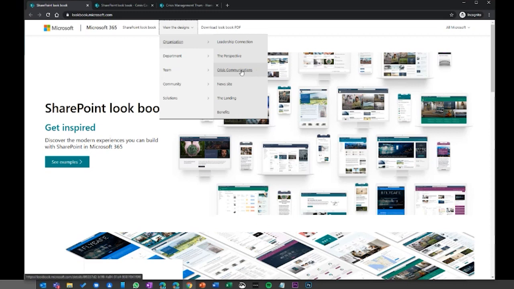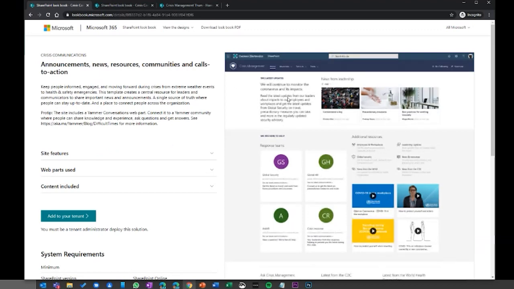But I'm going to jump right into Crisis Communications. That's just the name that we gave it, and it'll give you a little bit more visual of what it is, some information about it. But the unique value of the Lookbook, if you want to use it to get started more quickly, is you can click the button that says Add to your tenant.